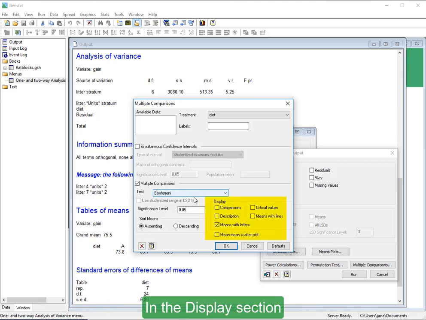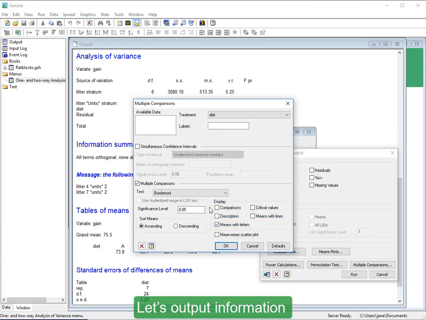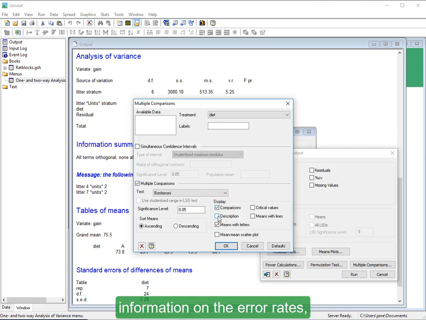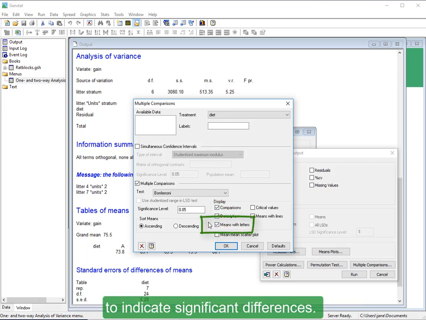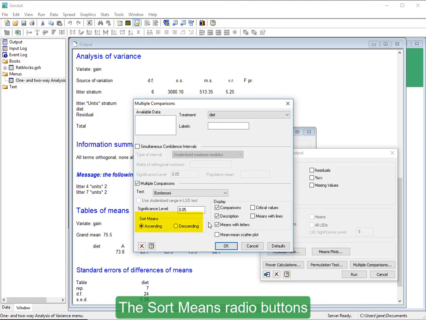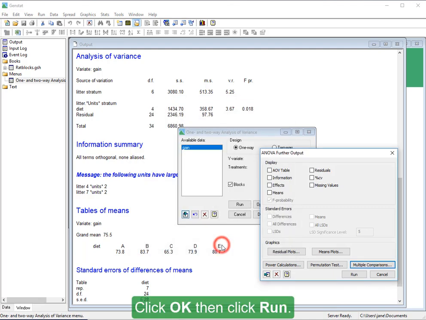In the Display section, we can choose what to display in the output. Let's output information on the pairwise comparisons, information on the error rates, and a table of means in which letters are used to indicate significant differences. The Sort Means radio buttons control whether the means are displayed in ascending or descending order. Click OK, then click Run.